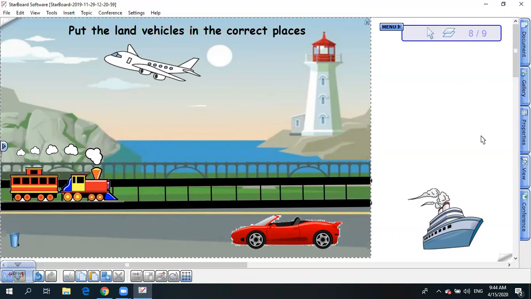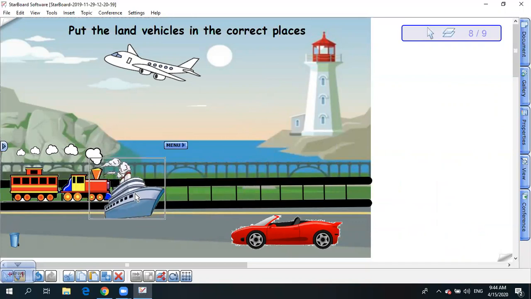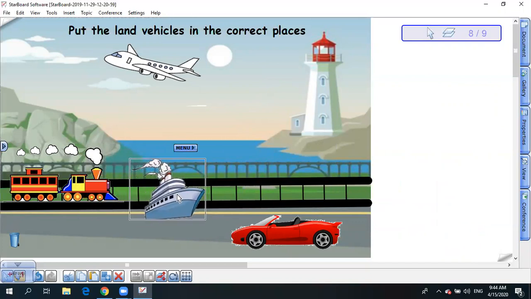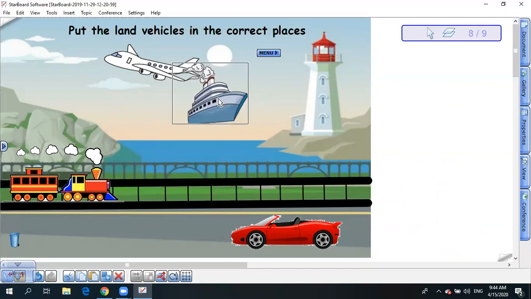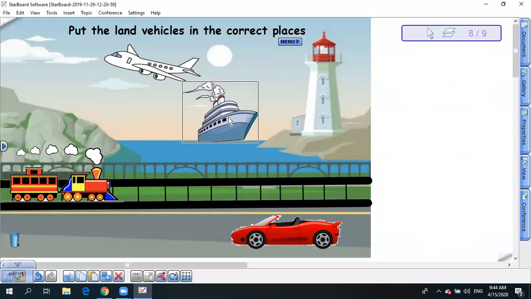Say it. The train is land transportation. Perfect. What about the ship? Is the ship land transportation? Does the ship move on the land? No. Okay. Does the ship fly in the sky? No. Is the ship air transportation? No. So the ship is water transportation. Excellent.